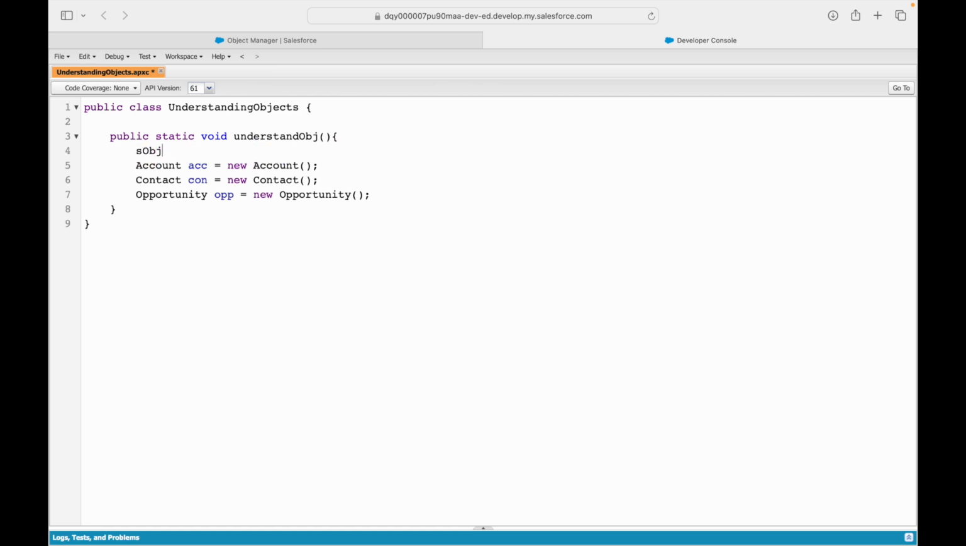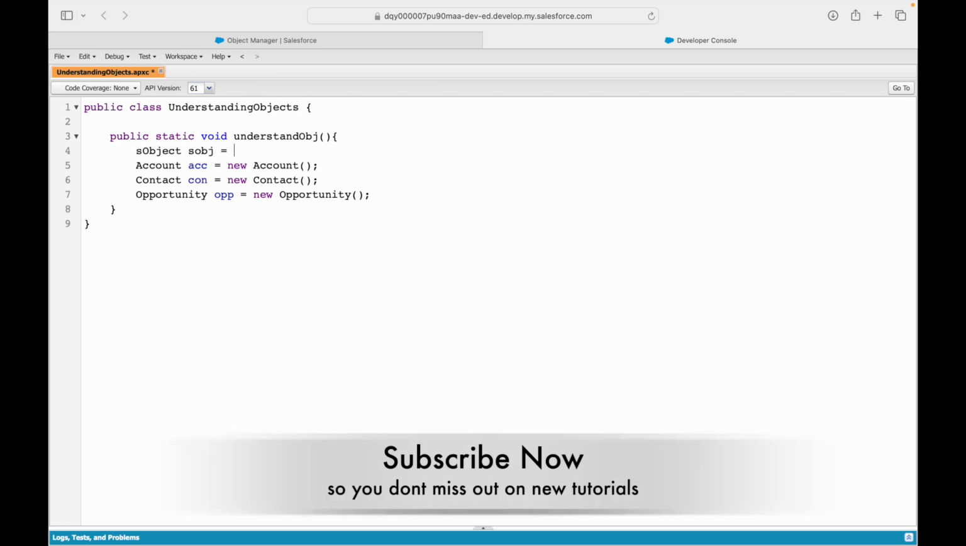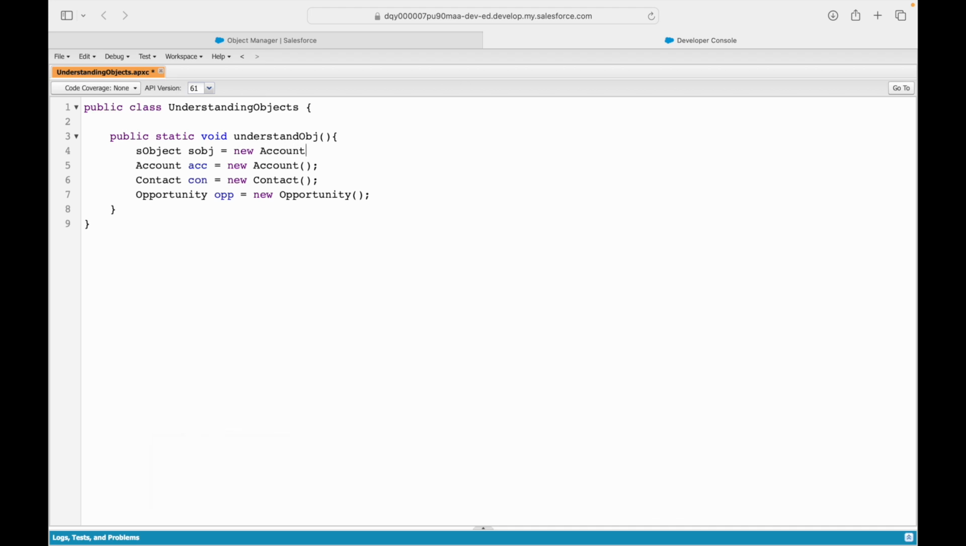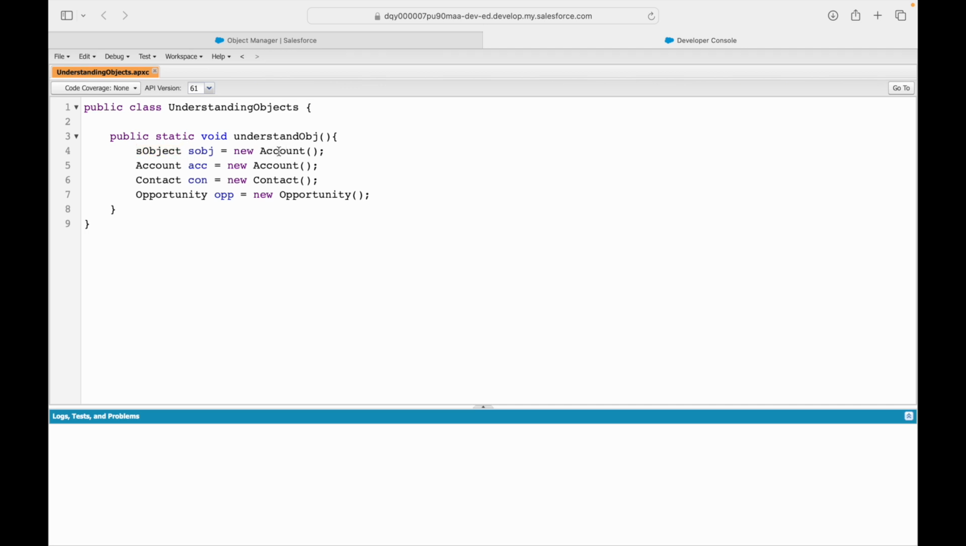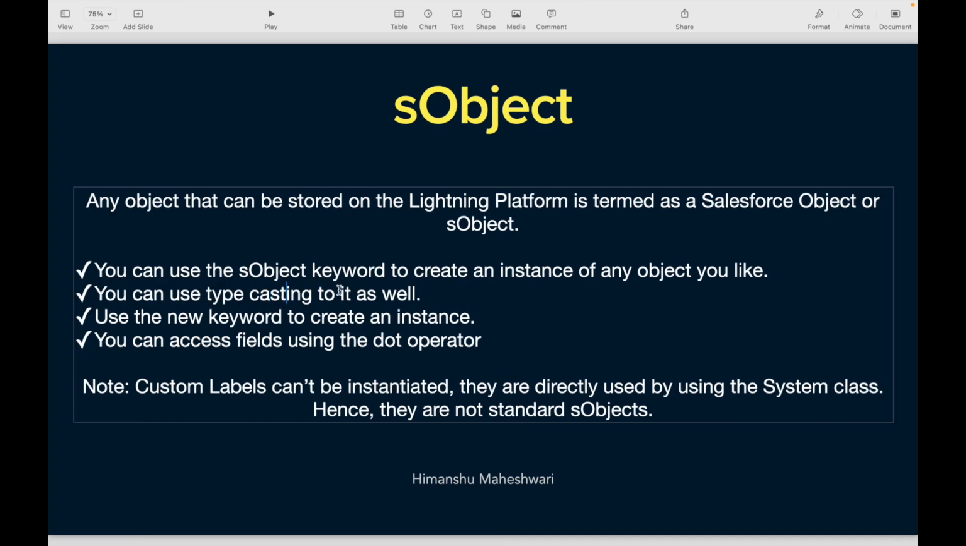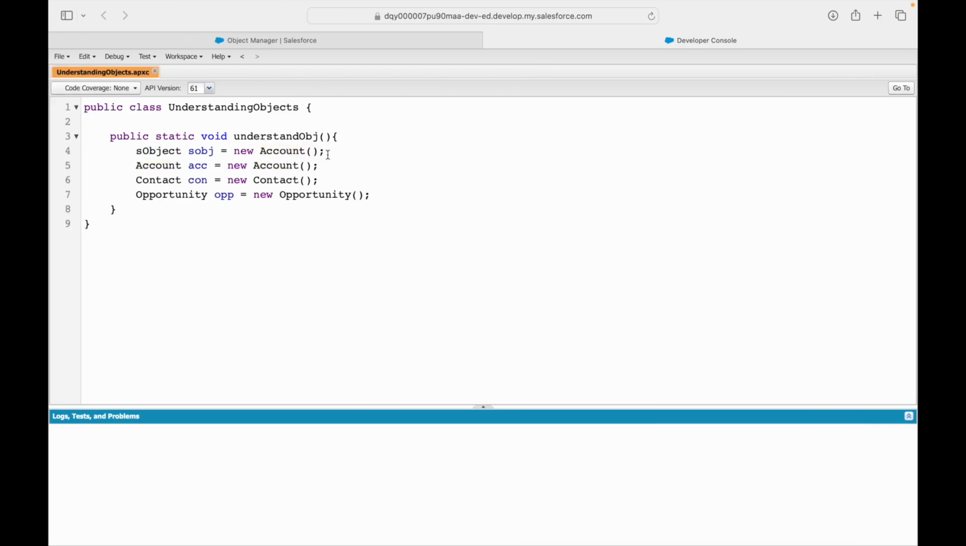Let's quickly check if I can do something like this: SObject equals new Account. Is this something Salesforce allows? Let's take a look at the console, and you see that you are able to save your file without any errors. Which means you have the SObject parent object, the native object of Salesforce, and you can downcast it to any object you like. Here we have told the system that we want to create an SObject of type Account. That's the second line: you can use typecasting as well. In case you do not know what kind of object is going to come up, you can use the SObject notation. If you know what object it is, you can directly use the name of the object, the way I've done it here.